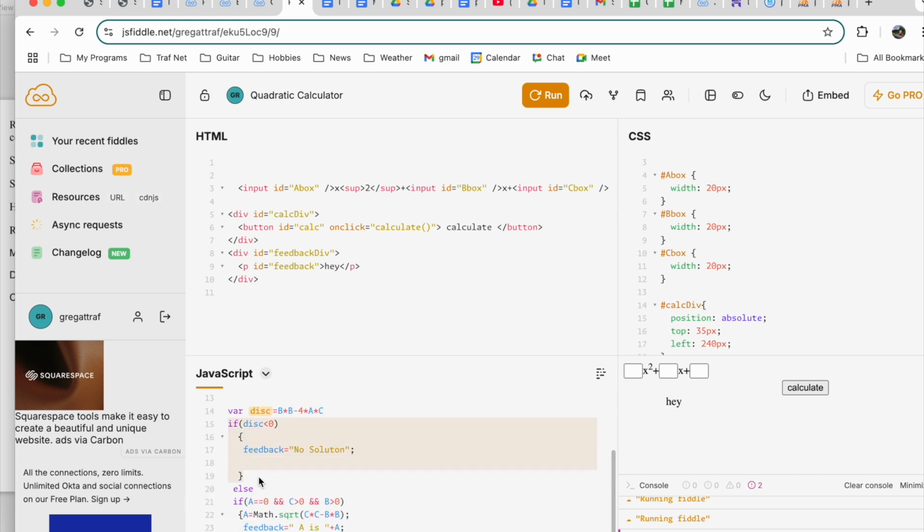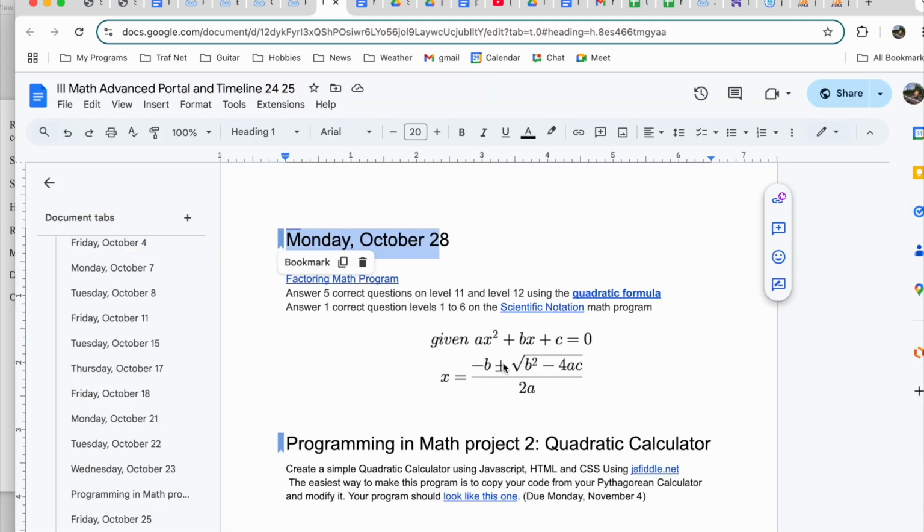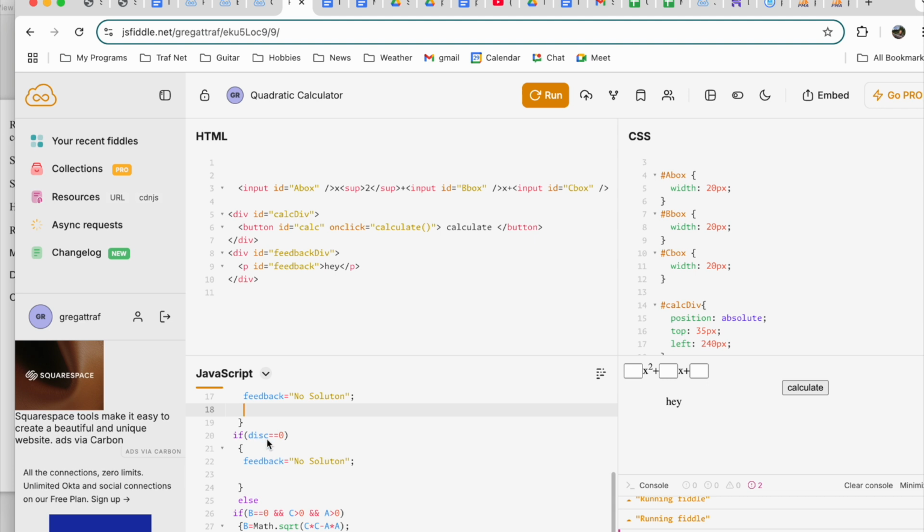Else, copy all that, else if the discriminant is equal to 0, then this is 0. We end up getting negative b plus or minus 0, still negative b divided by 2a. So negative b divided by 2a is our x value. If the discriminant is equal to 0, then I'm going to make a variable, call it x, equal to negative b divided by, in brackets, 2 times the a. So the feedback should be x is equal to, plus the value of x.